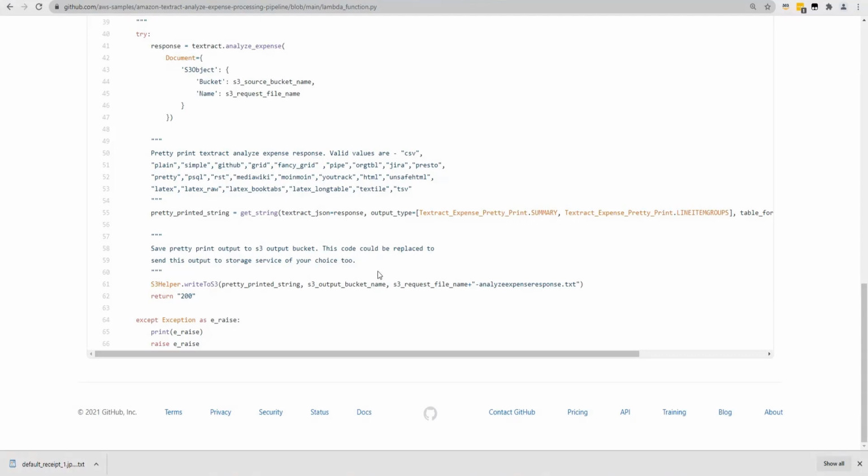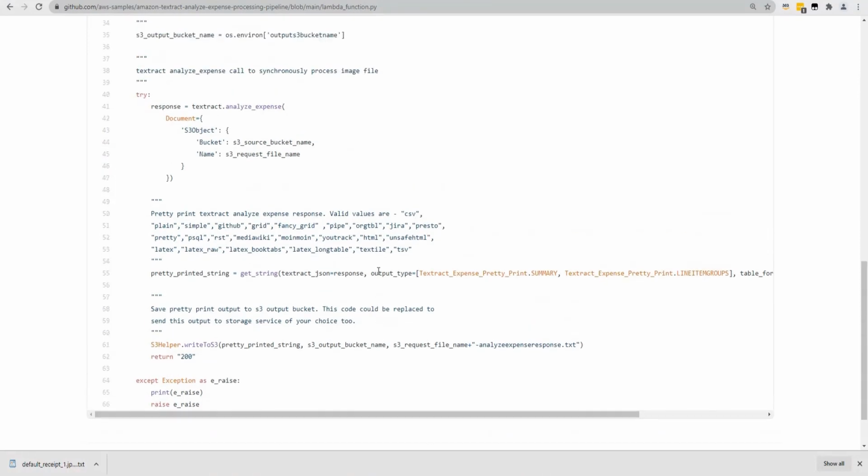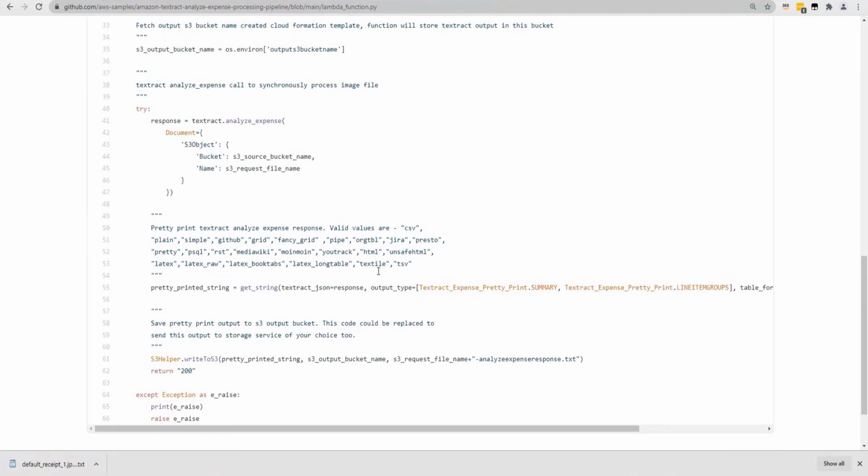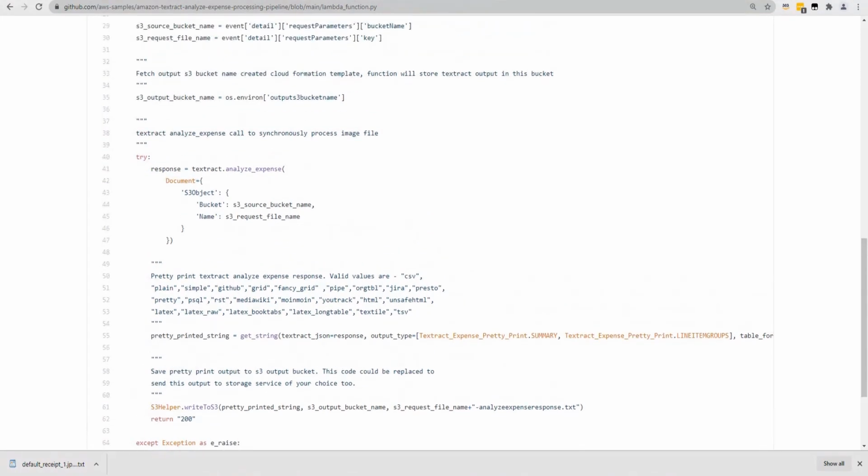So depending on your needs, you should be able to determine what you want to do with the outcome. So going back to where we started again.